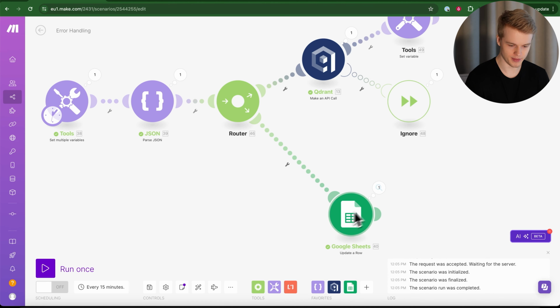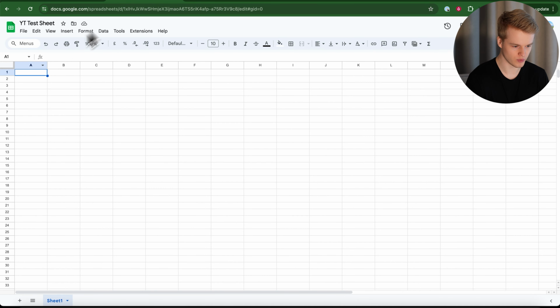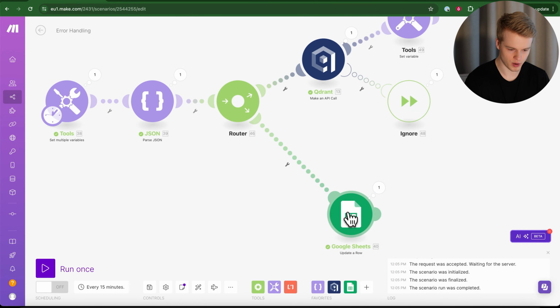So as you can see here, this module has been executed. I basically have this one connected to a very simple Google Sheet that is right here. It is just called YouTube test sheet, and it now has a value right within here. So now it executed perfectly, right?